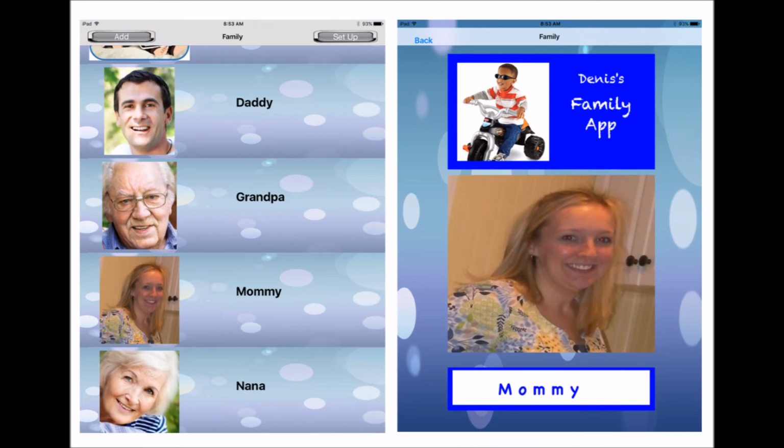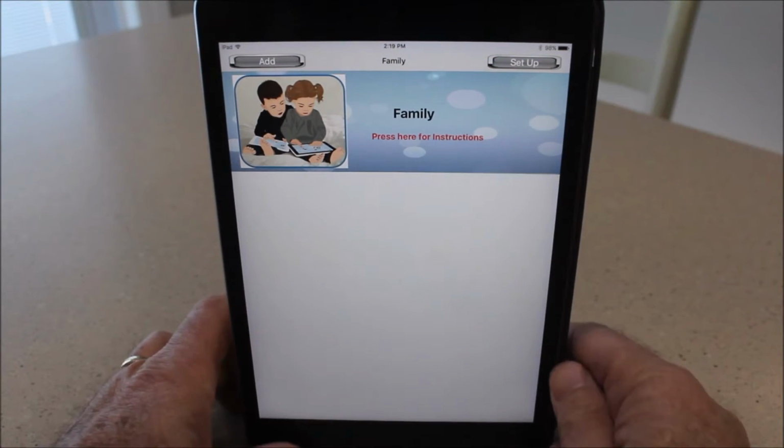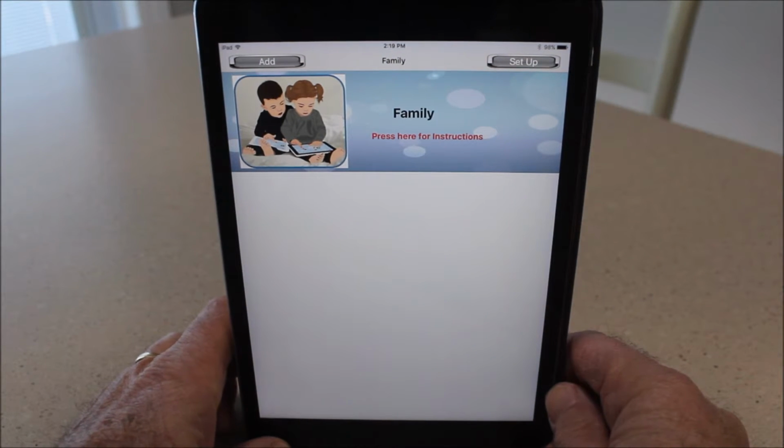My Toddler's app family makes it easy for a parent to add a family member's photo and voice to be used to teach your toddler to first associate a text name to a person and ultimately to help them learn to spell. So this is My Toddler's app family app.